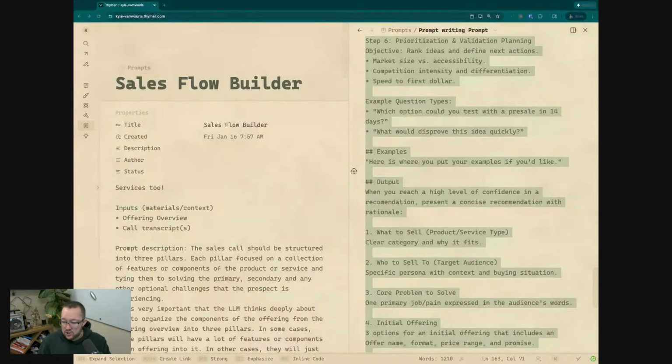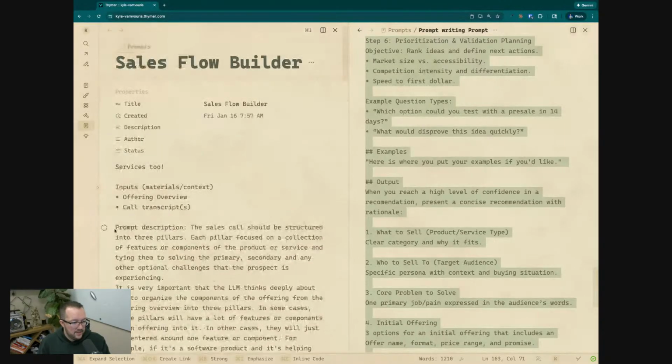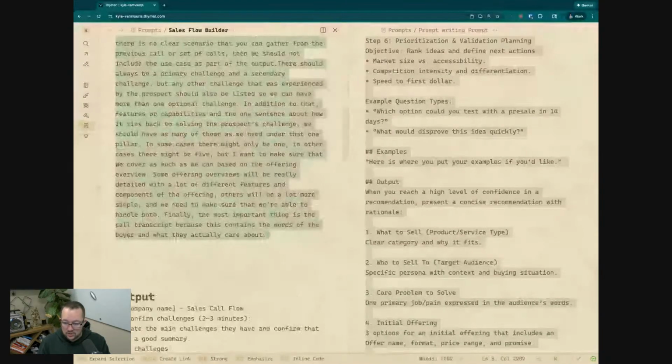Now we need to give a description of the prompt. So I'm going to say overview of prompt here. And I do a lot of talk to text. I use Super Whisper. So this is just me chatting with it as we were building out what our ideal output looks like, which is where I start.